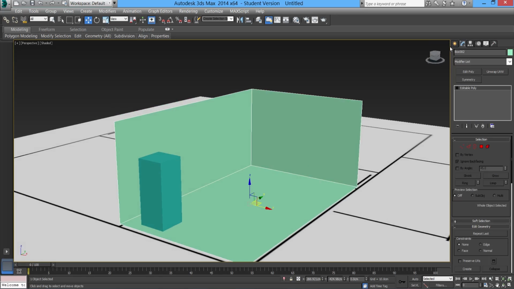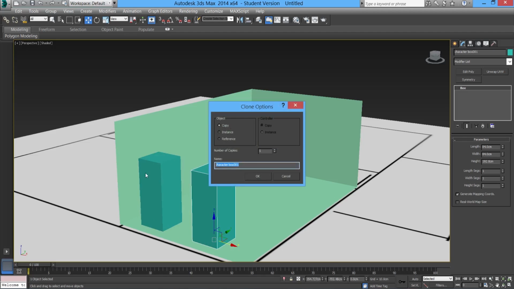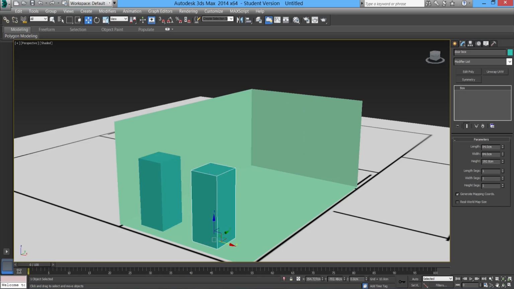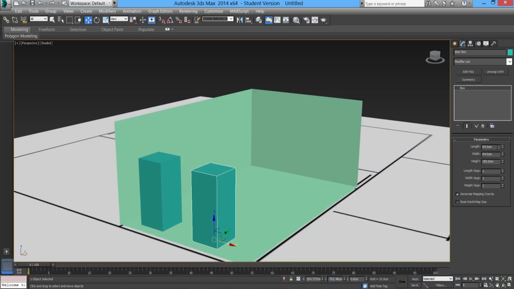Now let's create the door. I'm going to make a change to this. I'm going to call this character box, and then I'm going to make a copy of this. So shift and drag it across. I'm going to call it door box, and then I'm going to scale that so it is the size of the door. So I'm going to go back into this file here. The width for the door is 104 and the height is 214. So this one should be 104, and the height should be 214.